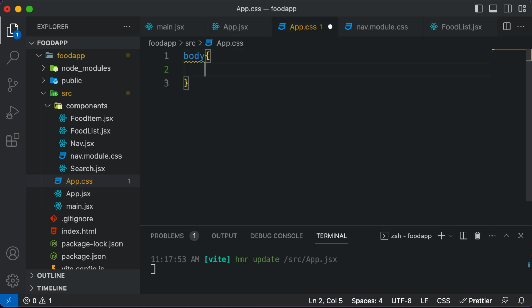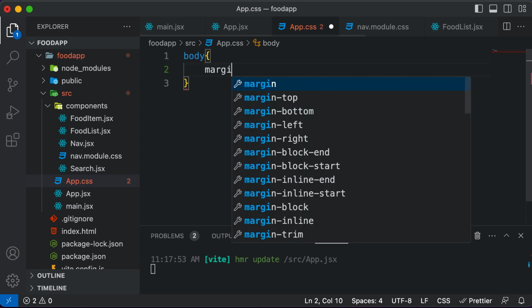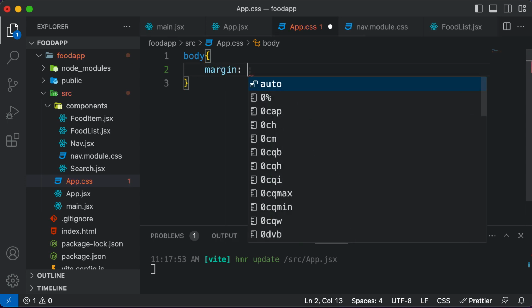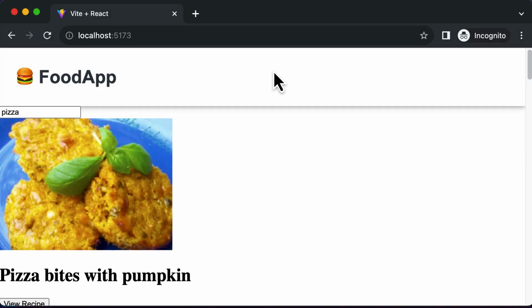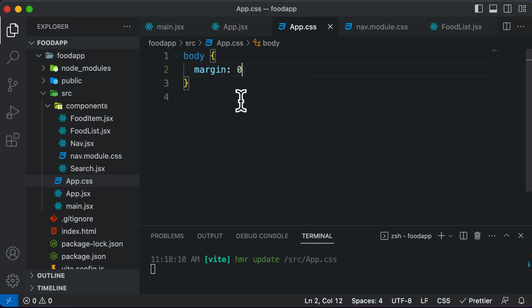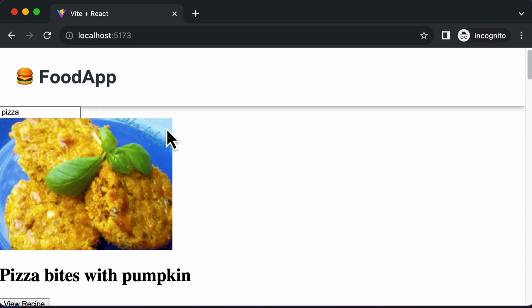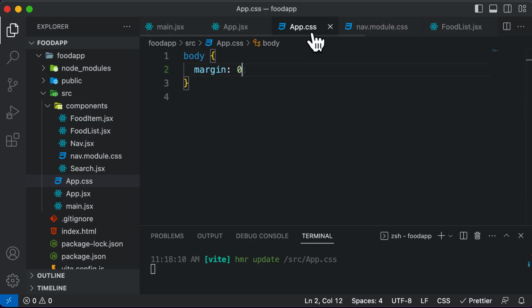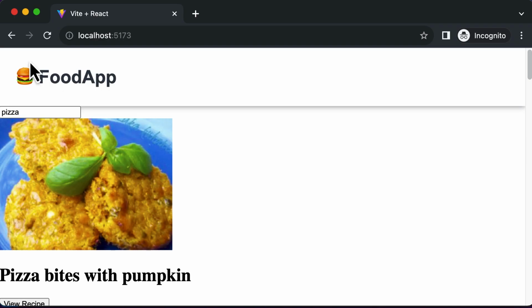Once we have imported that, let's now add a styling over here for the entire body. And I want to say that I want the margin on all the sides to be 0. So if I save this and if I go back here, as you can see, now the margin has been removed. So if you want to apply some stylings to the entire web page, you could do that inside this app.css file. This is the significance of this app.css file, that is whenever you have to style your entire web page.